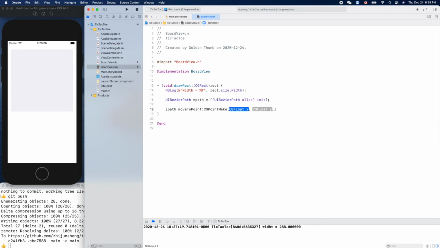Okay, now here is what we are familiar with. For example, let's start from x. Okay, so 100, y maybe 0. Okay, semicolon. Now path, add line to, right? The function name is still similar or the same, CGPointMake. So we'll draw a vertical line. So this one, let's put 300.